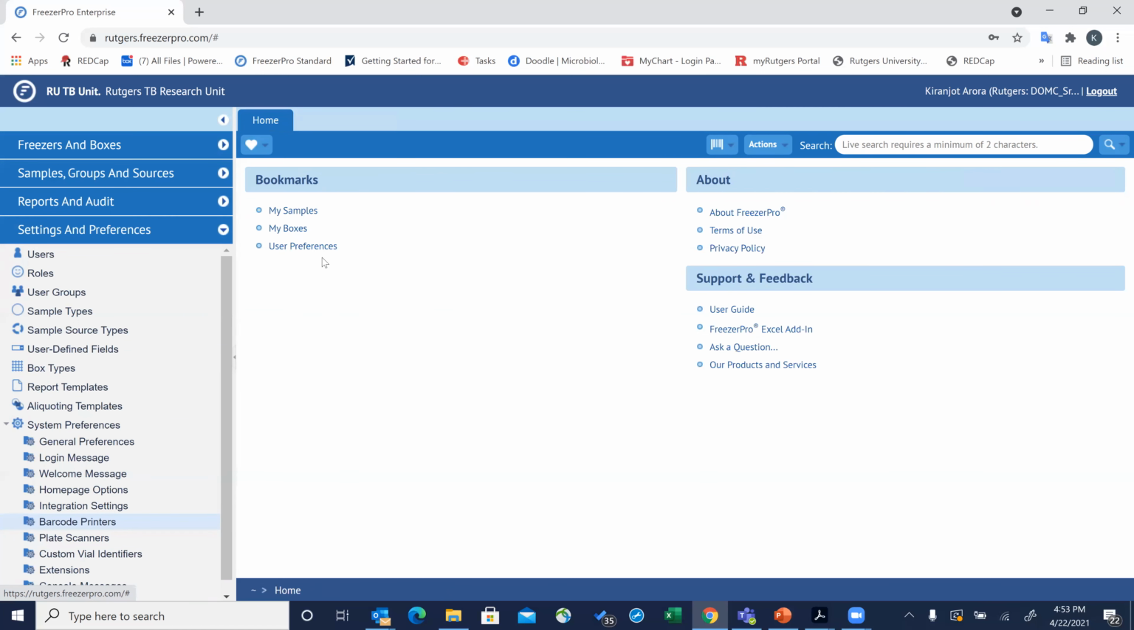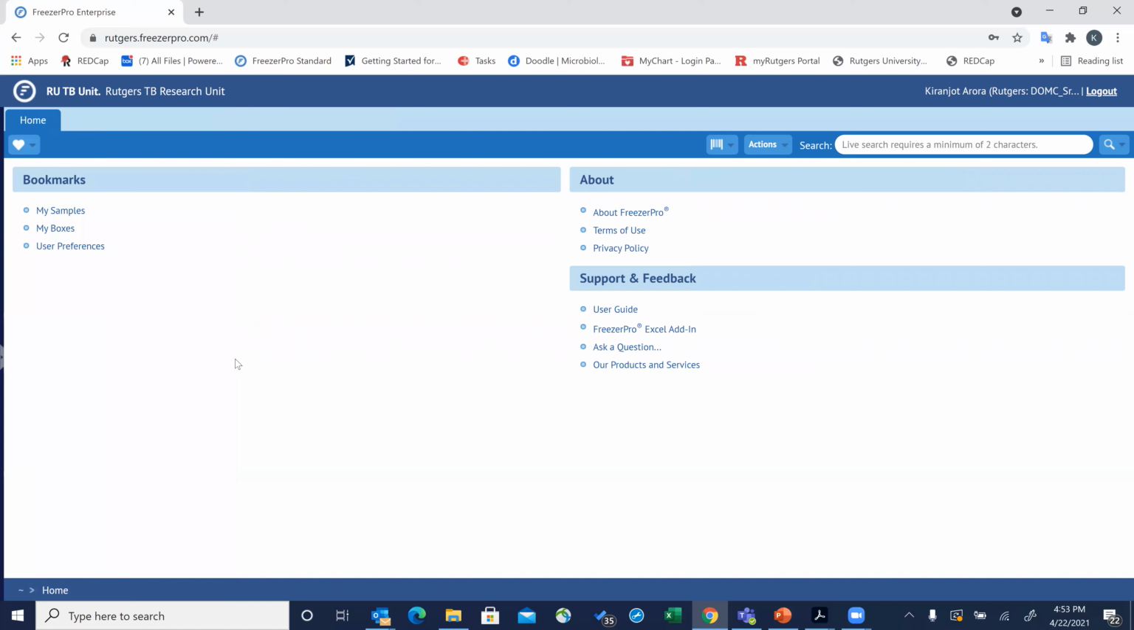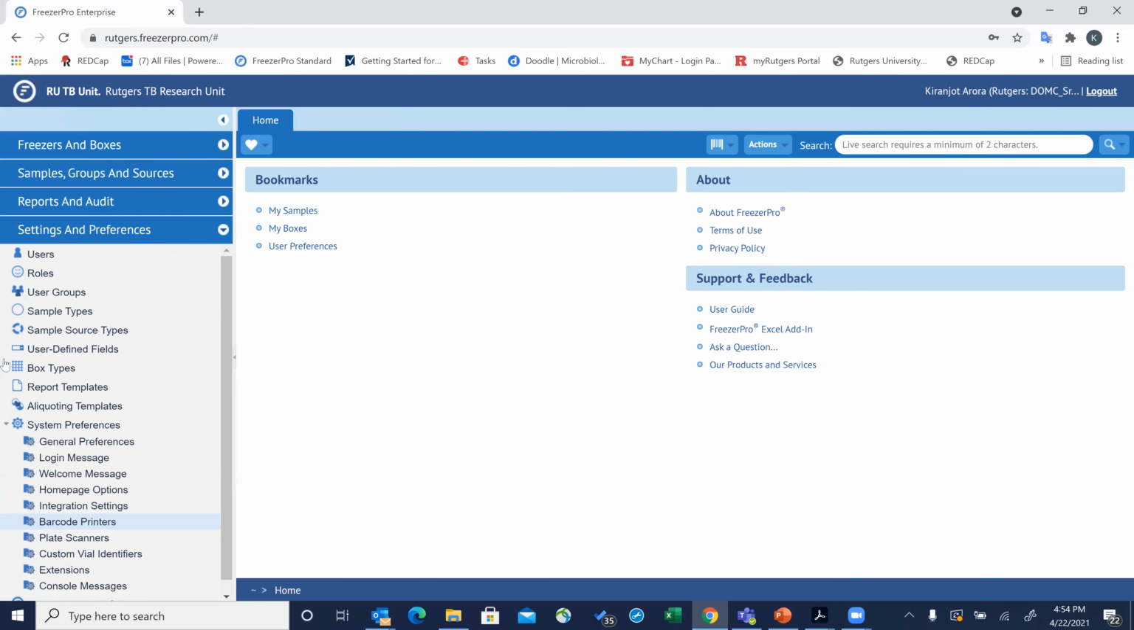One more thing I would like to point out is there's a small arrow mark over here that will hide the left bar, and it'll give you more working or visual space to work with the samples if you need. You can get back to the other menu on the left by clicking on this arrow mark again.